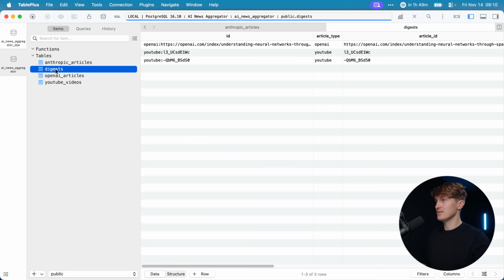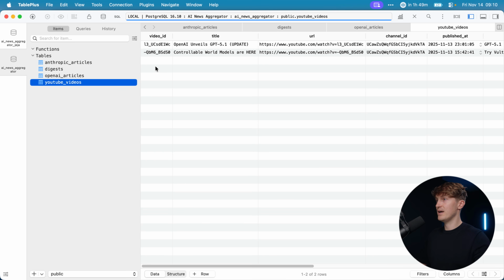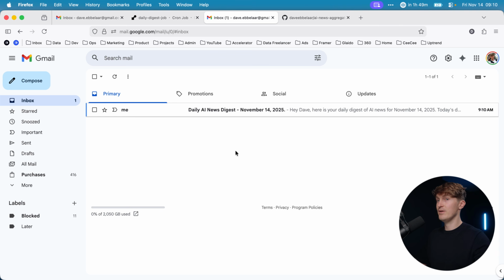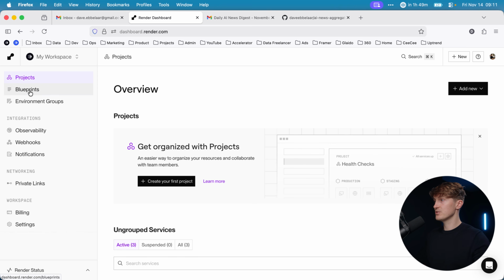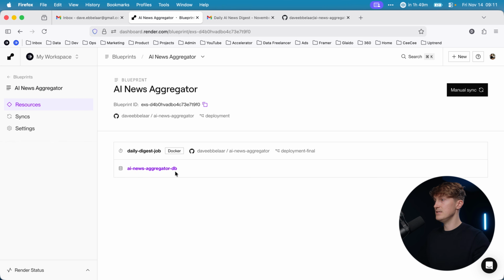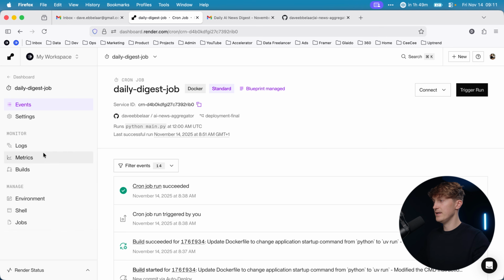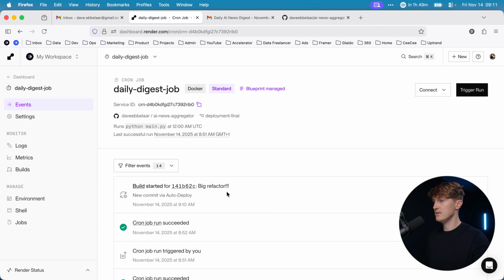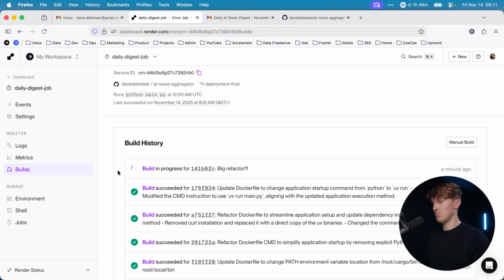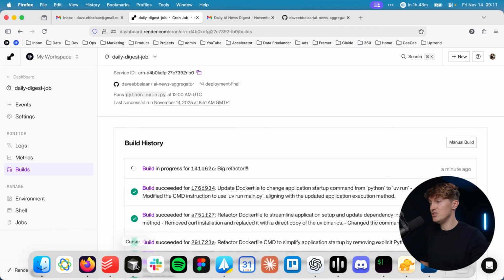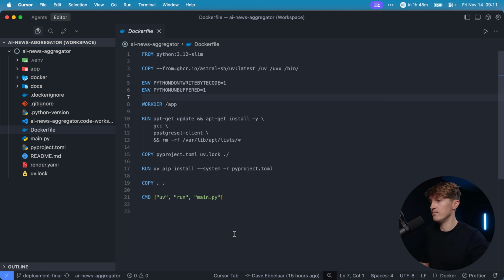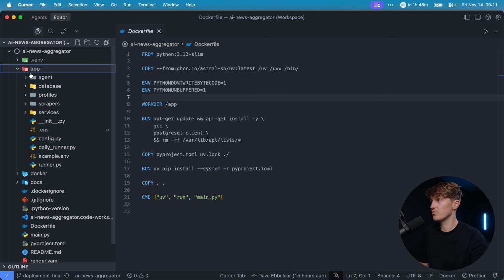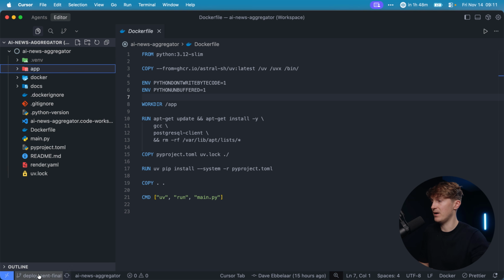We have, let's see, digest, OpenAI articles, YouTube videos, and there we have it. So now let's also go back to our builds, to see over here on our builds, the big refactor. This is now triggering. I don't think we made any changes to the deployment itself, so I don't see any issues in here, because pretty much everything was just in the app.py file.